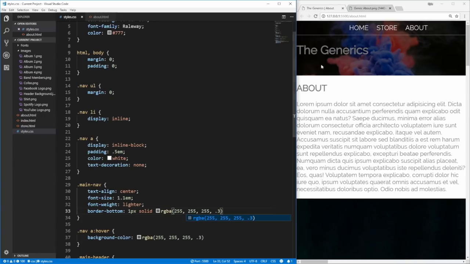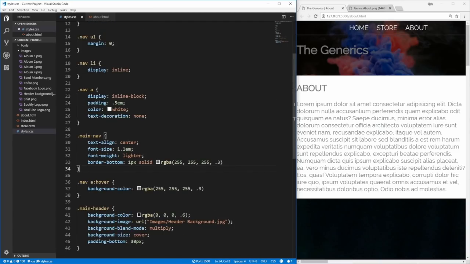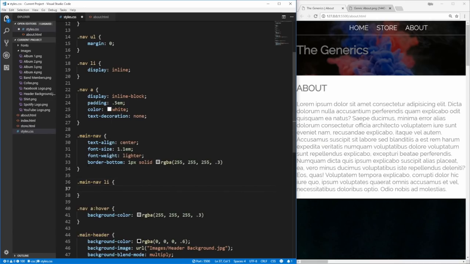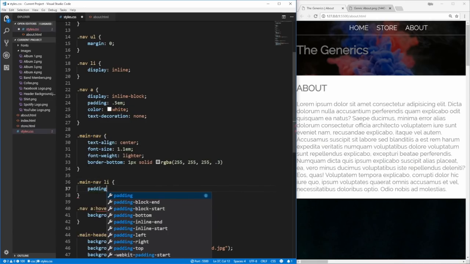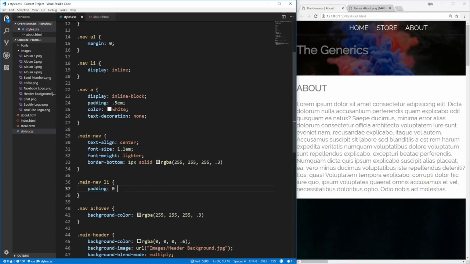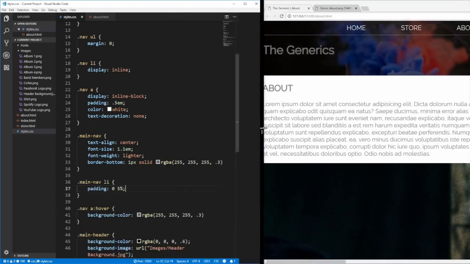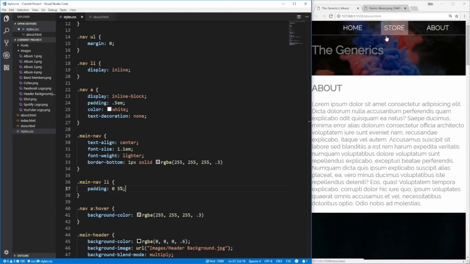And if we save that, we now see that we have a border on the bottom and our elements at the very top. The last thing that we need to do is space out our elements from each other, because right now they're very close to each other. To do this, we'll use the main nav again, and we'll select the LI elements, and we'll just give them a little bit of padding. So we'll say padding of 0 on the top and bottom, and 5% on the left and right. There we go. Now our elements are spaced out from each other, and as our screen grows, the elements stay spaced out from each other, and as it shrinks, they stay spaced out again.